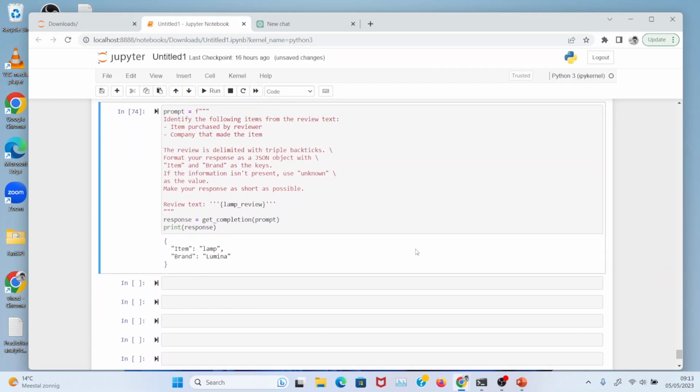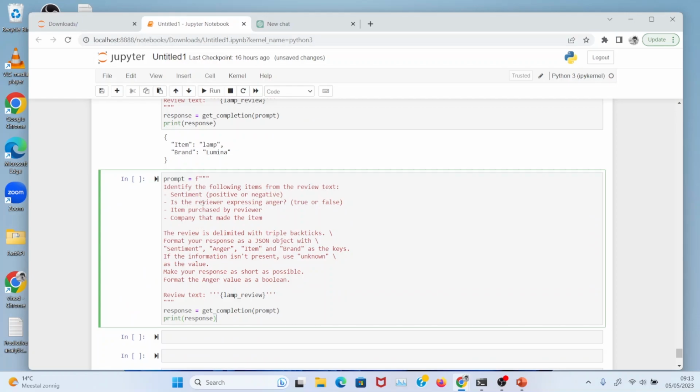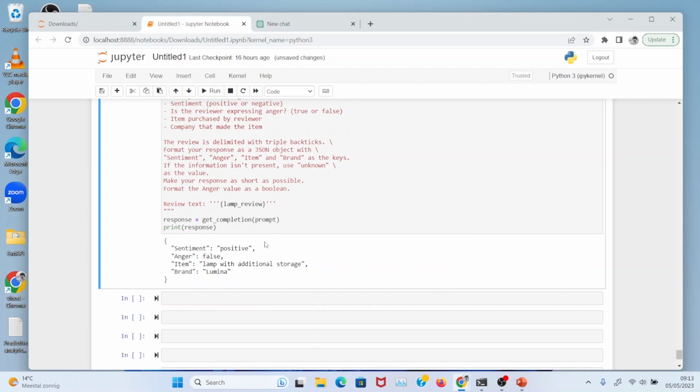So it says the item is lamp and the brand is Lumina, the company is Lumina, and puts it in JSON format, right? You can also ask it to do many things together. So there is one more prompt here: identify the following items: sentiment, whether he's expressing any anger, item purchased by reviewer, and company. Whatever we did previously individually, now I want it to do all together. So it says it's positive, anger is false, and it gives the item and the brand. There's nothing to explain there because it's self-explanatory.